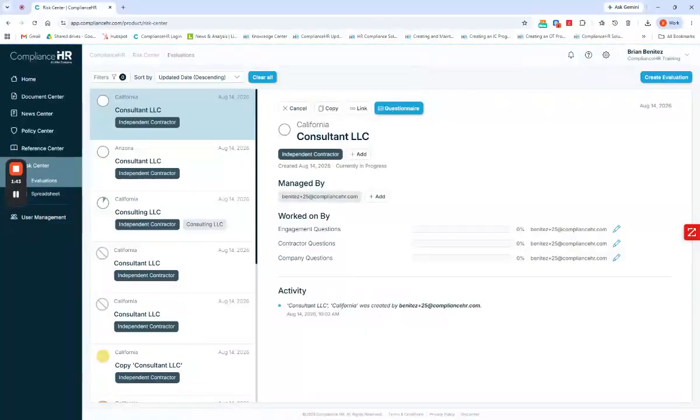Now, the great thing is Risk Center walks me through a guided classification questionnaire. Instead of trying to determine which factors I need to consider on my own, I'm guided through questions related to the contractor's actual working arrangement. For example, I may be asked who controls the work, how the contractor performs their services, the level of independence they have, how they're compensated, and other factors relevant to worker classification.